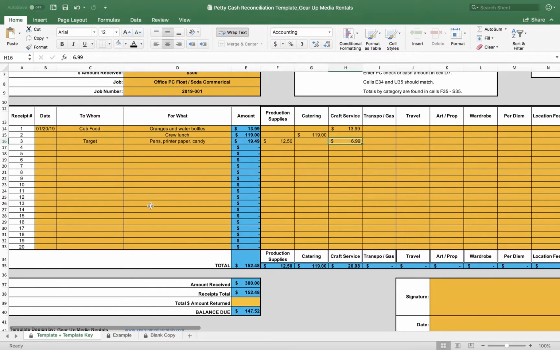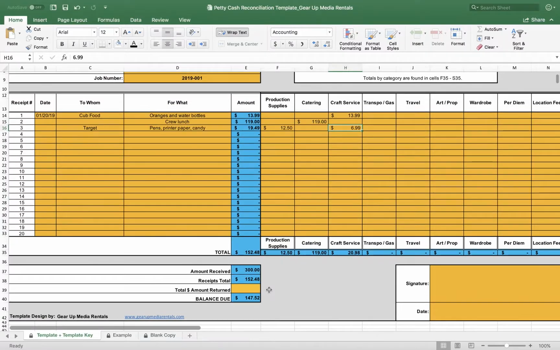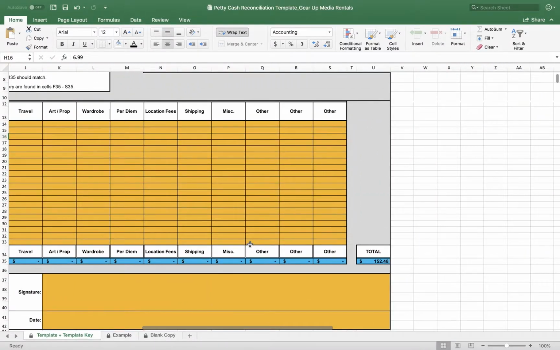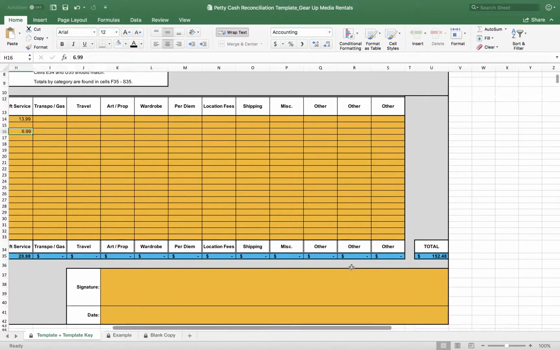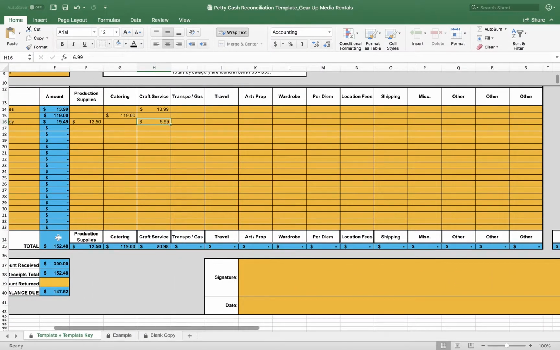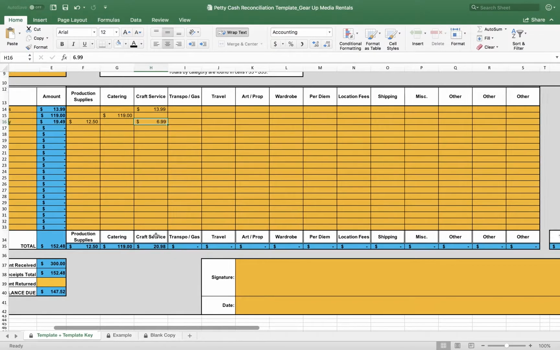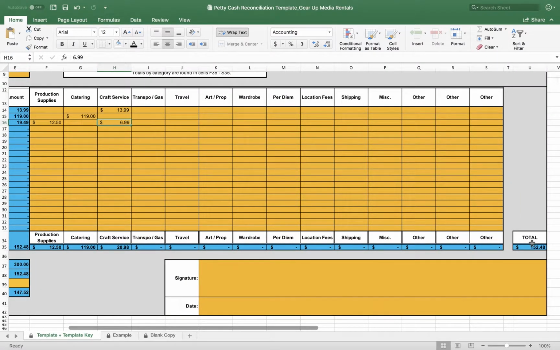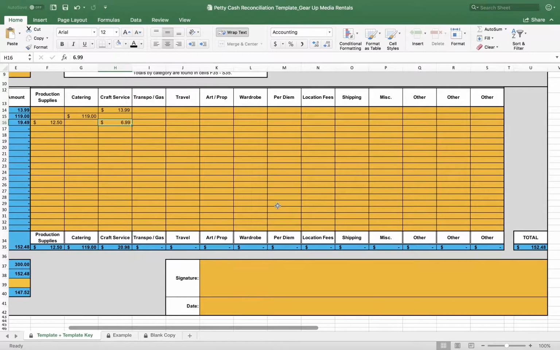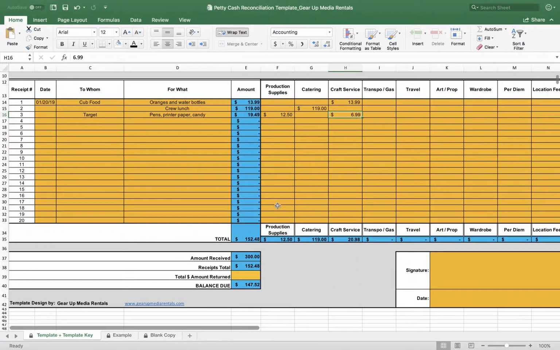We filled in all the rest of this. Your total receipts were $152.48. And then if you scroll all the way to the right, you can see that this is a secondary total. These two numbers should match, 152.48, 152.48. That's just a little spot check. So if those are differing numbers, you know that something is wrong with your auto calculations, your formulas. So you'll want to double check.